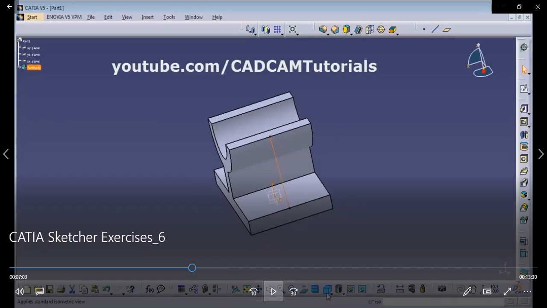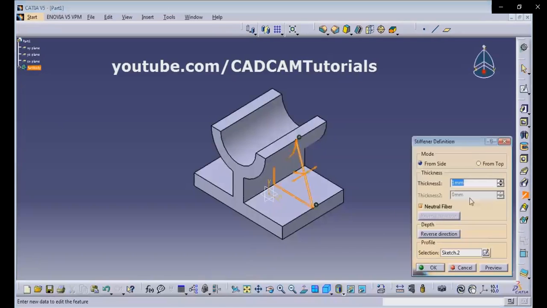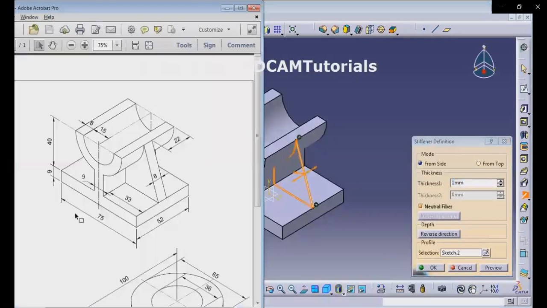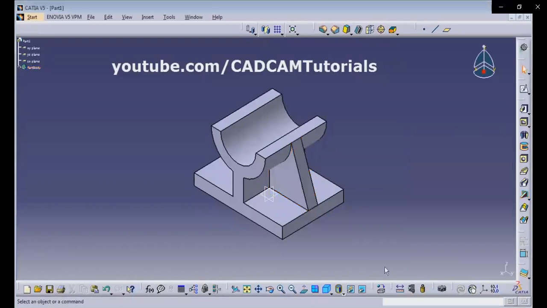thickness. Then click on this arrow below the solid combine, click on that, and from here click on stiffener. Then give the thickness. So what is the thickness? It is 8. So give it 8, and we need it exactly around the center. So neutral fiber is already thick, so it is already coming the way we want it. So click on OK. So it is created.